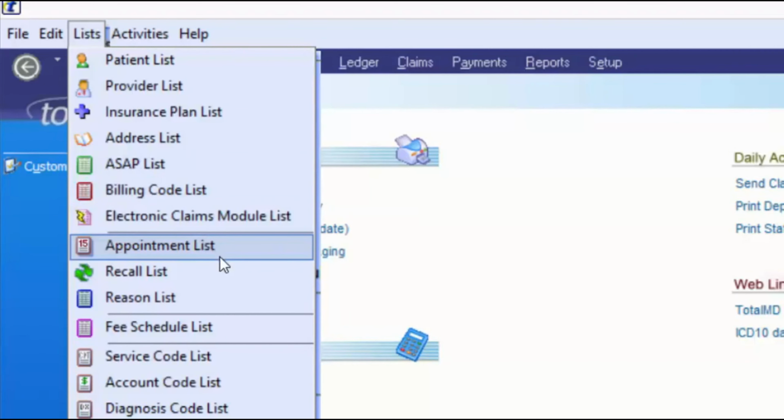Also under the list menu is an appointment list, which could be the fastest way to find out when someone is scheduled. A recall list, which is a great way to set patients up with a reminder system to bring them back to the office. We have a reason list, which will attach to the appointments, so you can put a reason code onto the appointment, such as new patient exam or annual physical, and other items such as that.